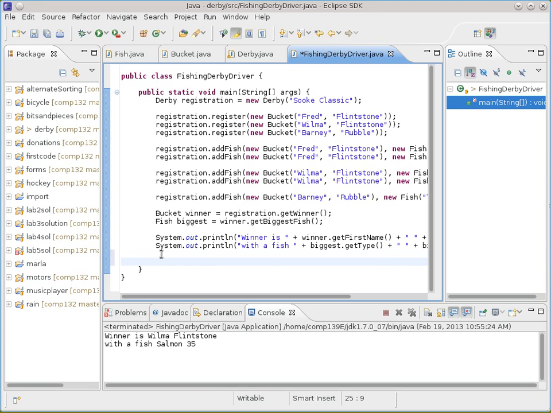We printed out the winner. What's the next thing that people are going to want to see? Not only the winner, but everybody's going to start to complain because they don't believe that Wilma could actually possibly catch the biggest fish. So they're going to want to see a list of all of the fish that were caught, the biggest fish for everybody, so that they can see where they fit. Make sure there weren't any bigger ones. So we need to print out a list of all of the people in the competition in order by biggest fish.